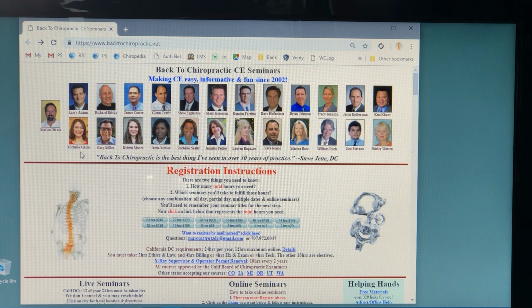So let's get started. First, you want to open up your internet browser, so Google Chrome or Firefox or Internet Explorer or Safari if you're using Mac or another browser, and get to our website, which is backtochiropractic.net. Once you're there, you'll see all the doctors at the top of the page.